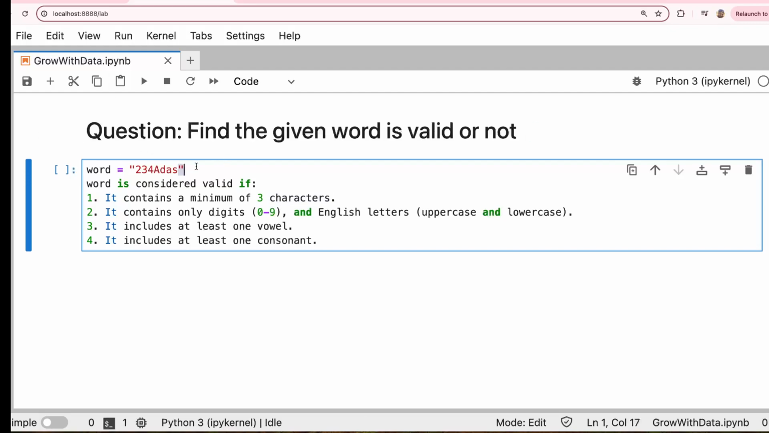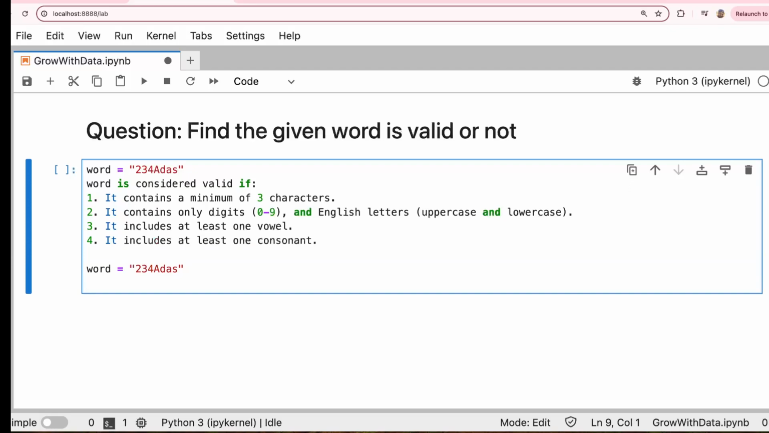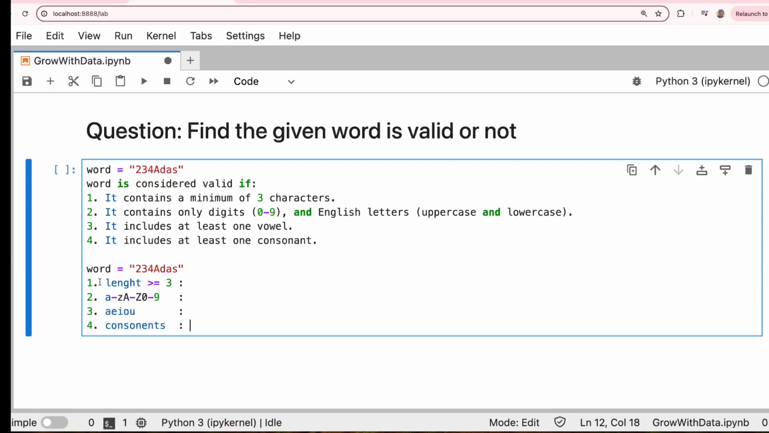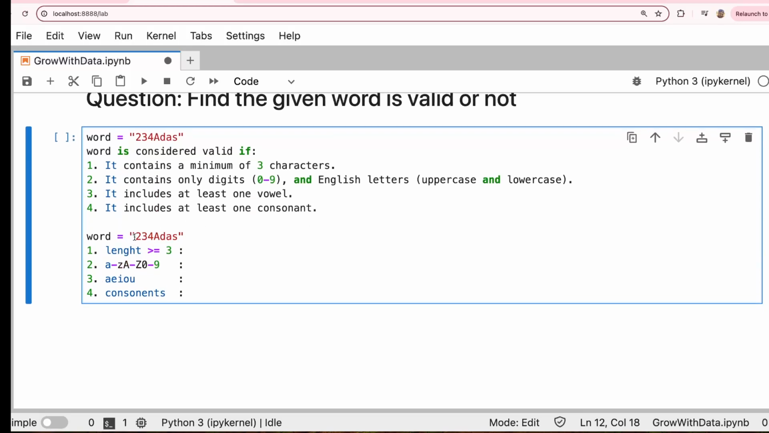Let's take this input variable and check all the 4 conditions. So this is the word. The length is greater than 3, yes it is, and it's alphanumeric, yes, no other special characters. Do you have vowels? Yes, we have 2 A's. Do you have consonants? Yes, we have D and S. So all 4 are yes, so the output is going to be true.